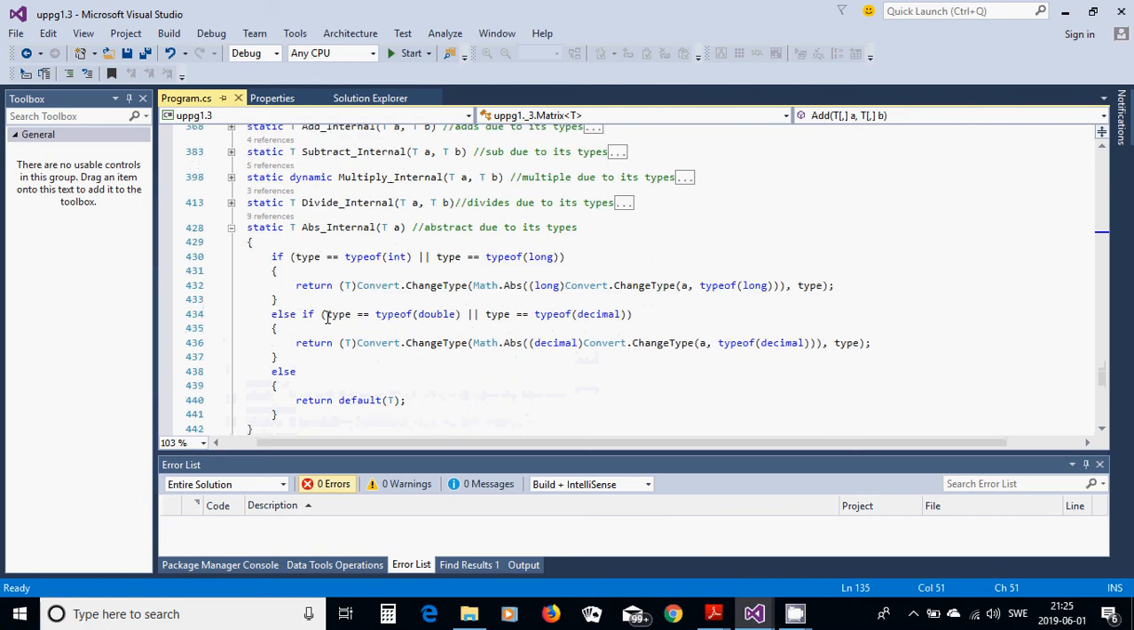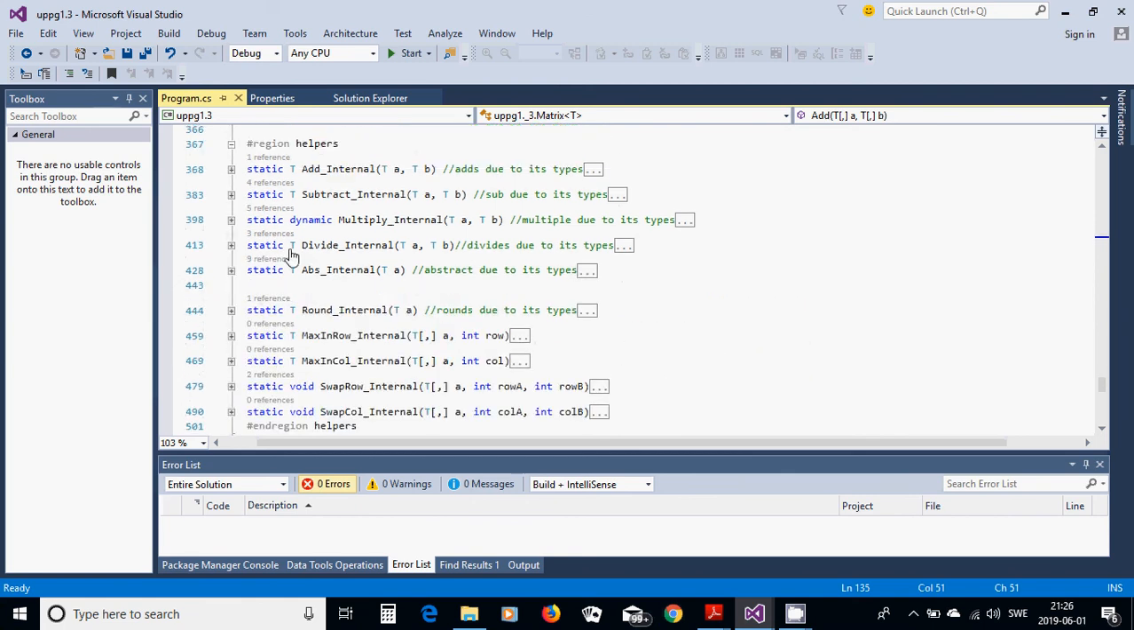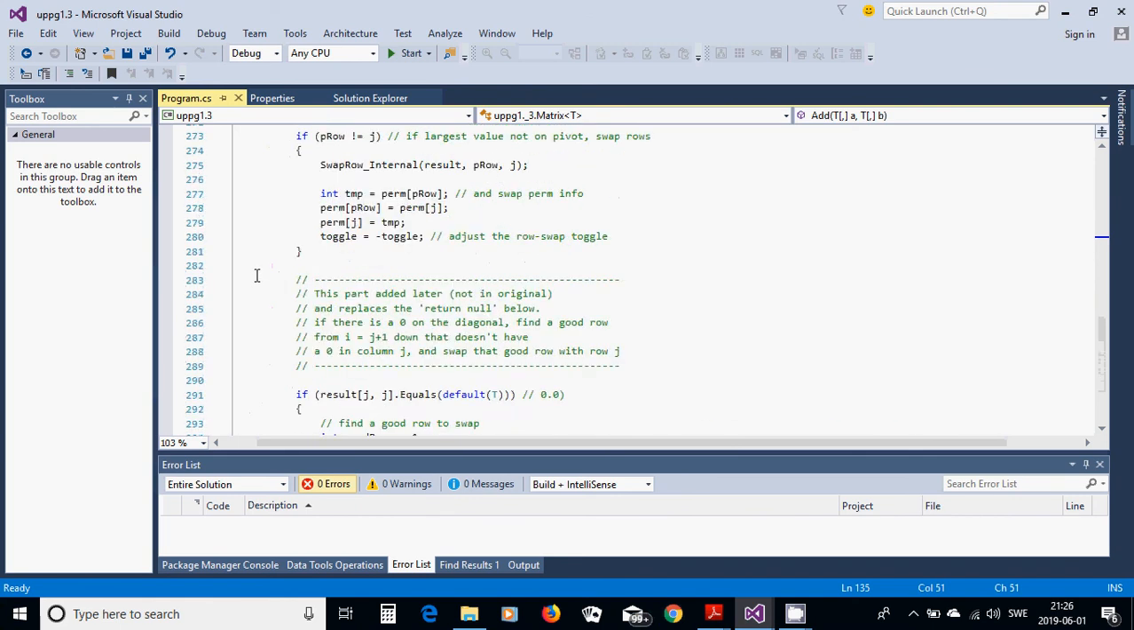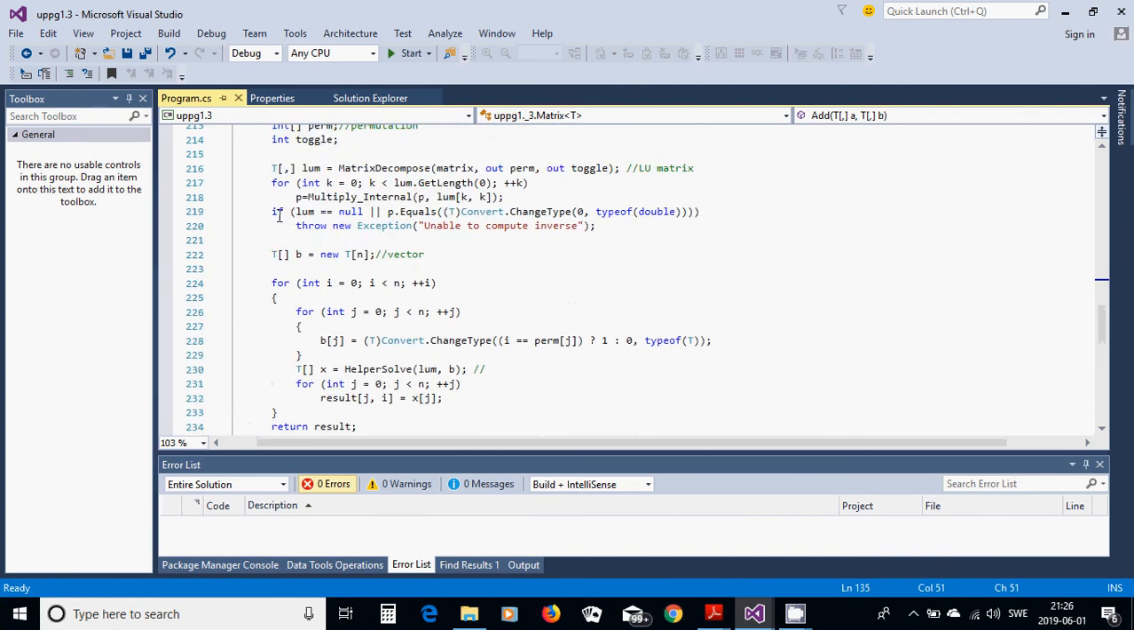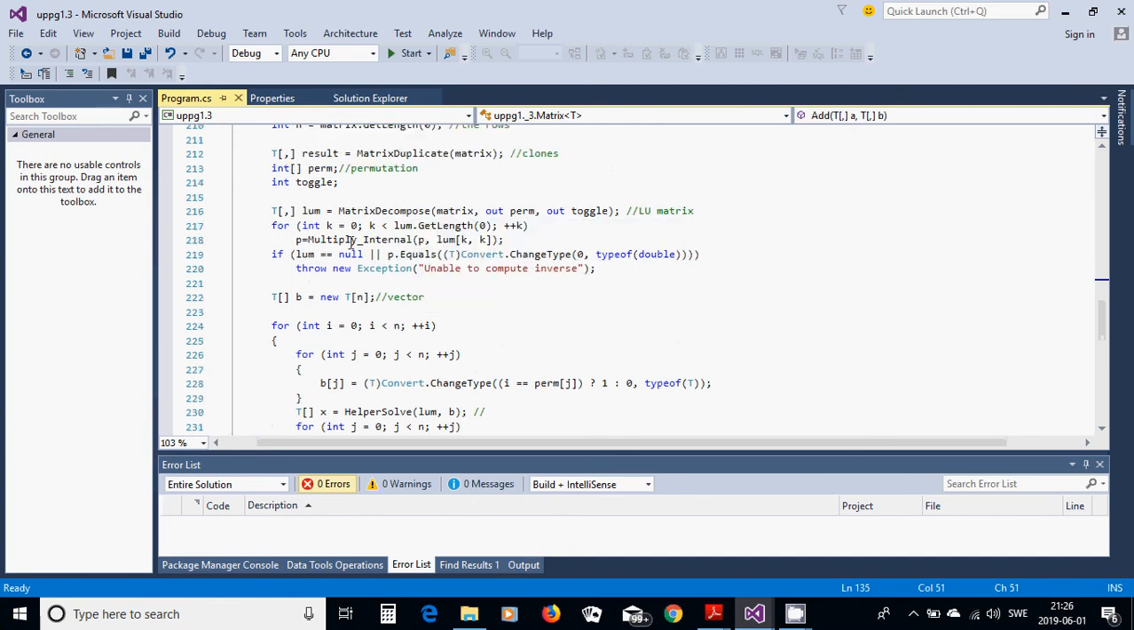And absolute internal is also there, we are going to use the absolute value by using the mathematical absolute of the parameters. After the decomposition, we have received the matrix, and we are going to multiply internal pivot or permutation and the value of the element of the diagonal.